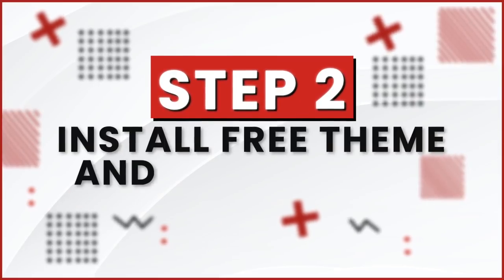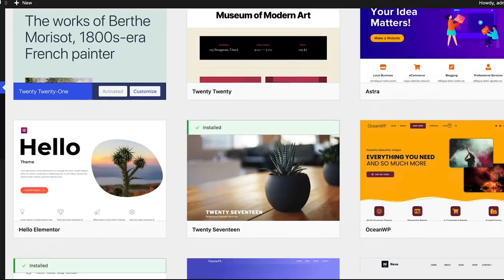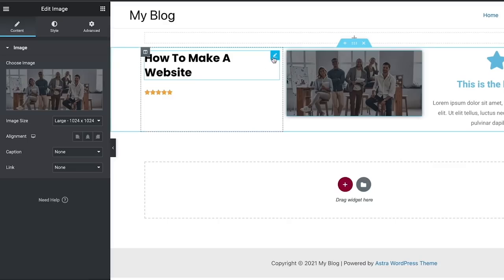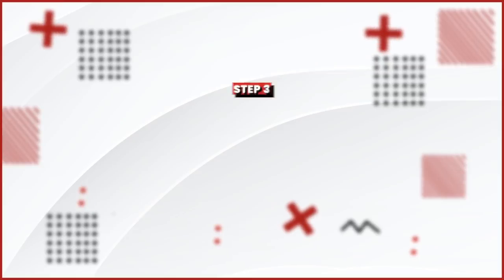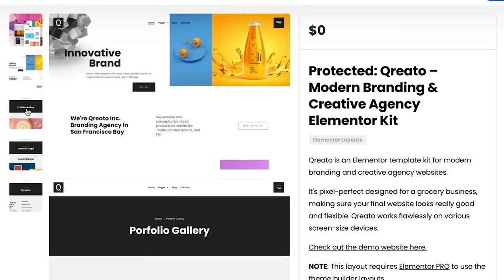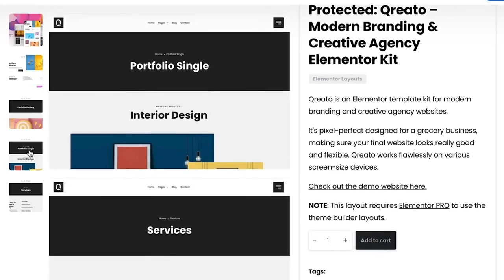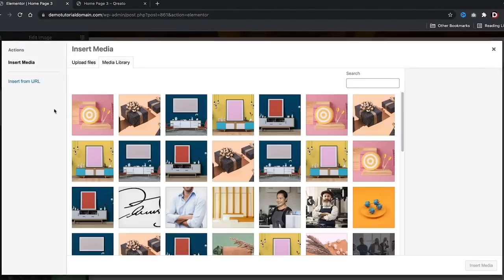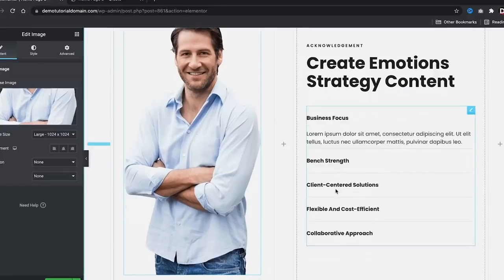Step 2, we'll install a free theme and a free page builder. We will then import a free template to practice on to help get you more comfortable with the page builder. Step 3, we'll import our pre-made template. This template is designed specifically for this tutorial and you won't find it anywhere else. It looks great and I'll show you how to customize it and adjust your website to fit your style.